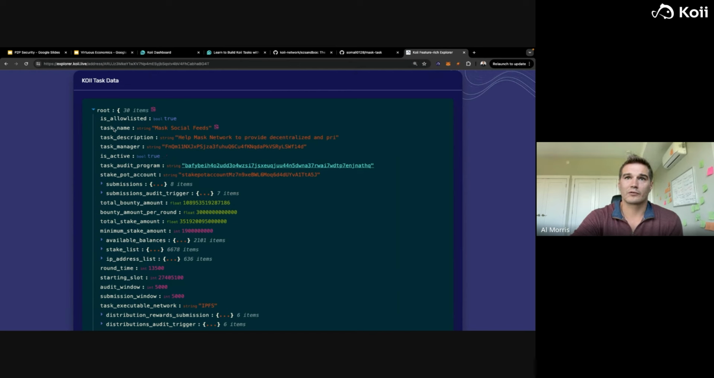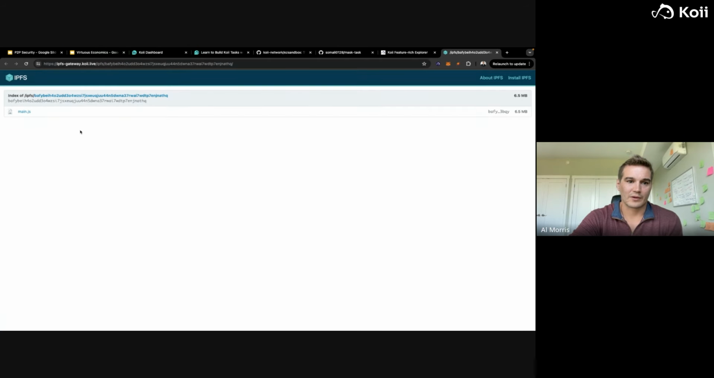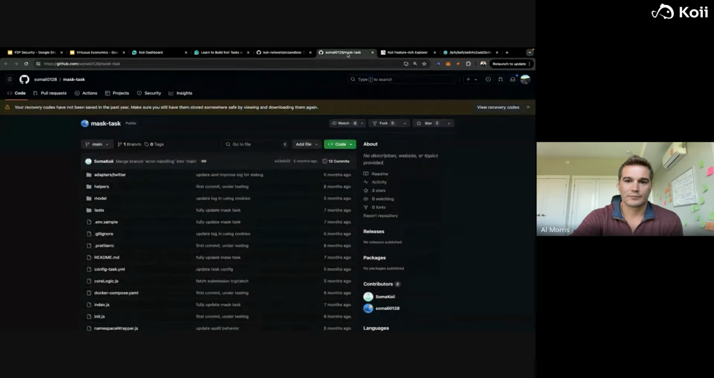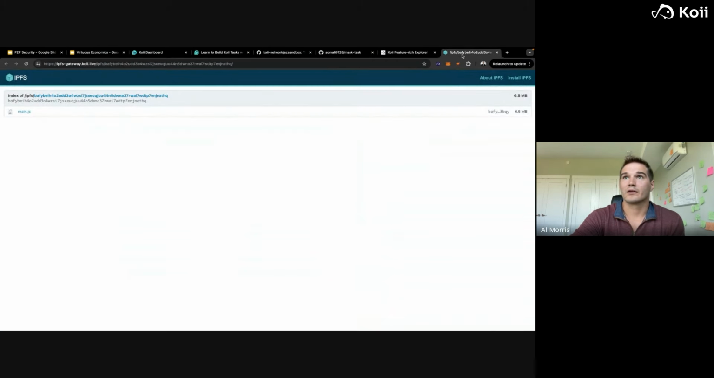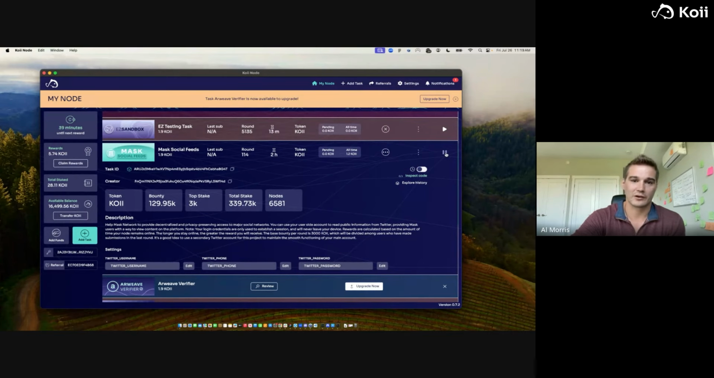Most of these at the top are just default metadata that we need to input for each task. We also then have things like the task audit program. And if we click on it, it opens up the actual main.js, which is the build file that represents this mask task here. So this task object builds out to a single file, and that's what ends up on IPFS. This main.js represents the actual full build of that task object, and that's what the nodes are running in the background. So when you click play, what you're actually doing is telling the node to run that main.js file.